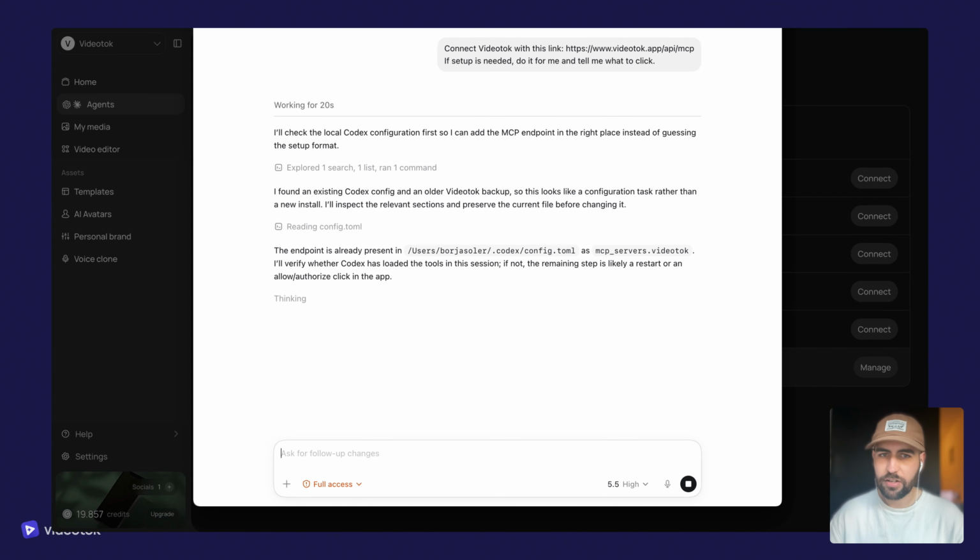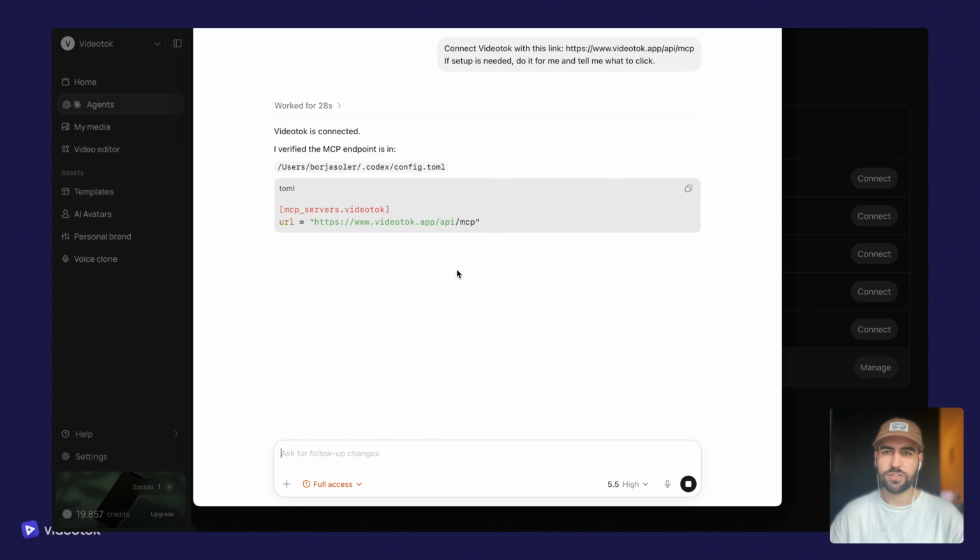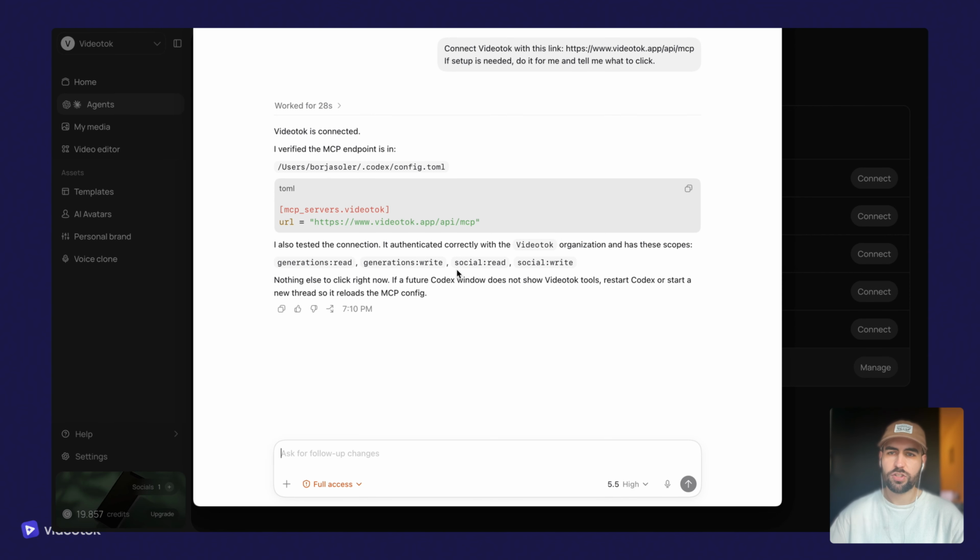It's quite similar in the other platforms. So you just have to follow the connect step. So here, for example, it says that it already has the connection and everything. But in your case, a URL will open and you just have to click on approve.